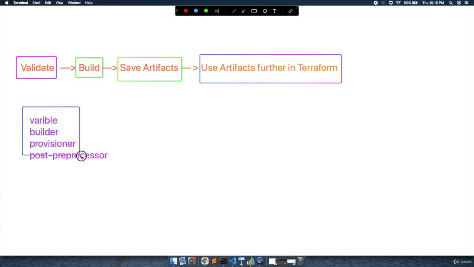So these are the components of the template, right? So let's go to the machine where we have installed the packer, and let's see how we can create the packer template and how we can validate and execute the packer template.